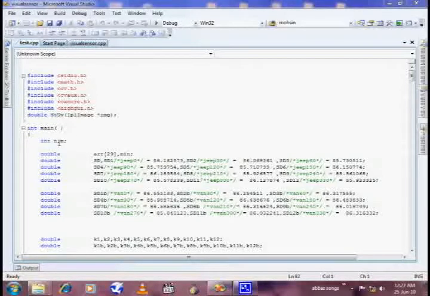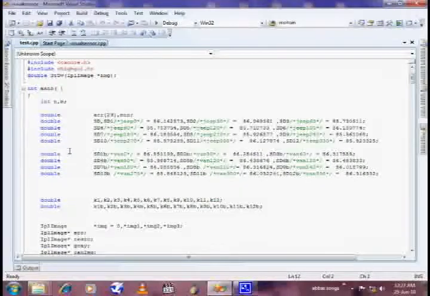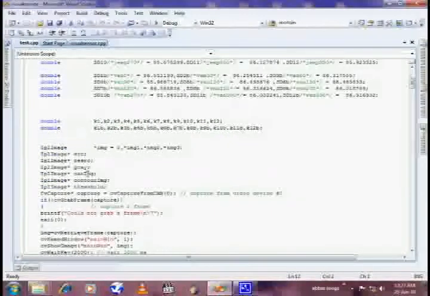Our main code consists of some predefined database images and their standard deviation. We have calculated their standard deviation and stored them in our variables. After that we have some functions.